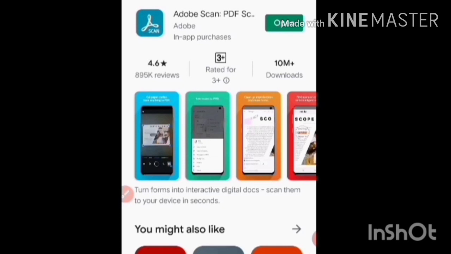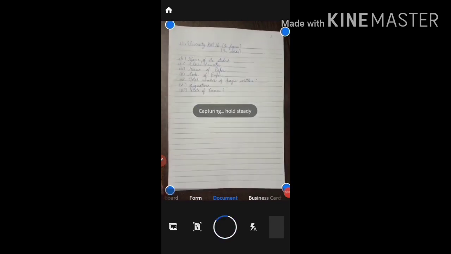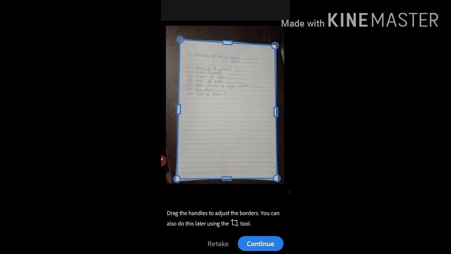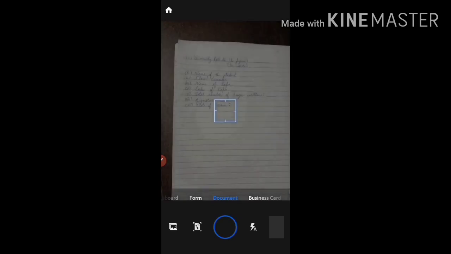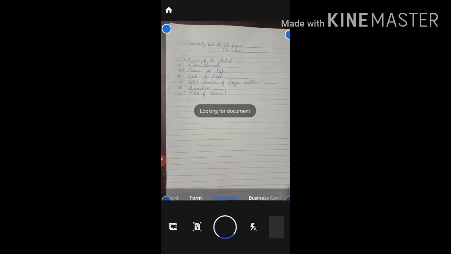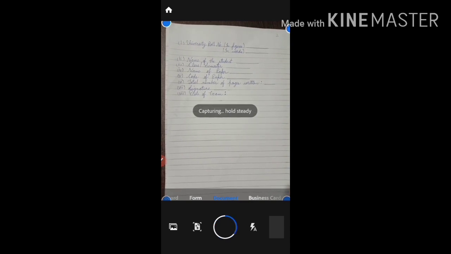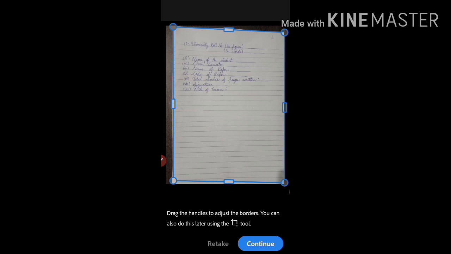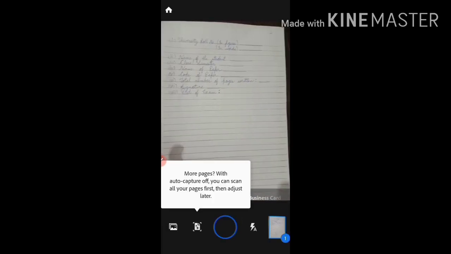Now, to scan a timesheet, to capture an image, just tap the camera icon and line it up to as much of the screen as possible. Here the image is not clear, so we have to retake it like this. Here it automatically captures. From here you can adjust the borders of your page. From here you can continue for the second page.